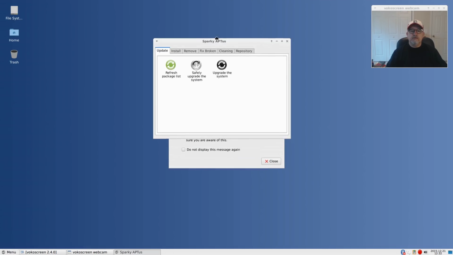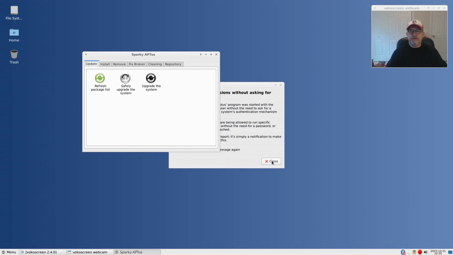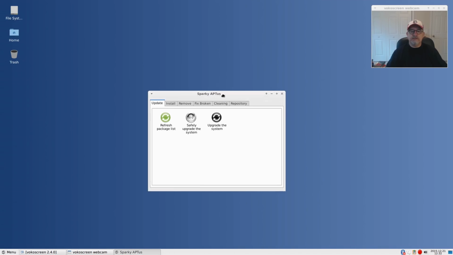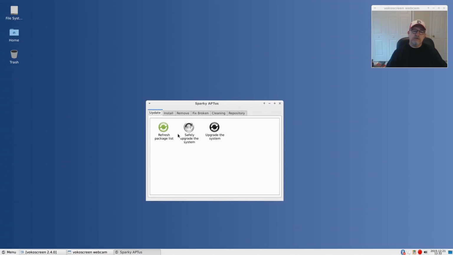basically gives you an easy way to upgrade the system. You can refresh your package list, safely upgrade the system, or upgrade the system. Now the safely, I believe, doesn't do anything with the kernel or anything. It probably just sticks to the grade 1, 2, and 3, nothing above the 3, so it gives you all of the safe upgrades. And then if you click on upgrade, it'll probably go and grab those 4s and 5s.